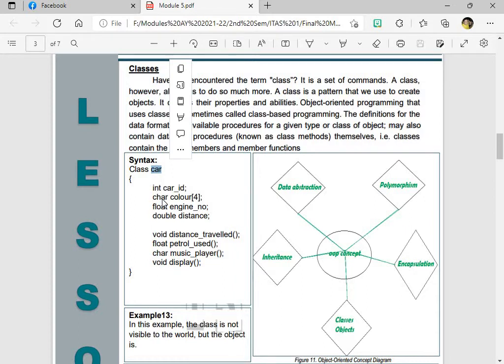If you look at the double distance and the void distance: double distance means they're going to declare the distance variable as a double, whereas for void, the distance traveled goes back to void, meaning back to 0. Those are the things you need to remember about the syntax of classes.